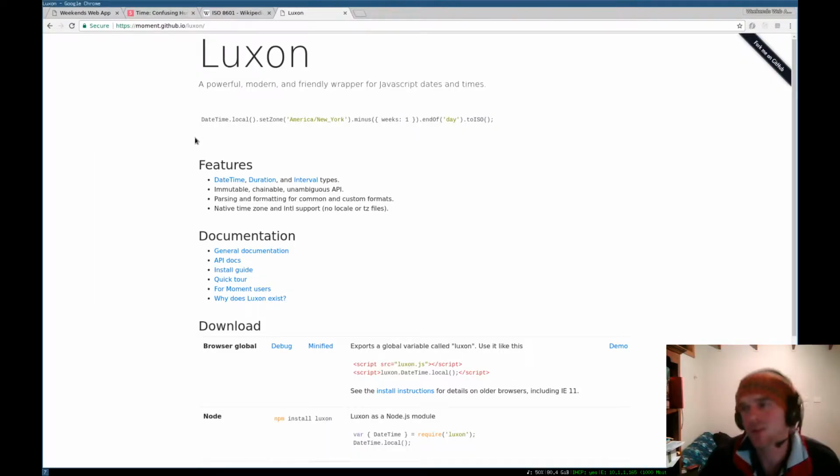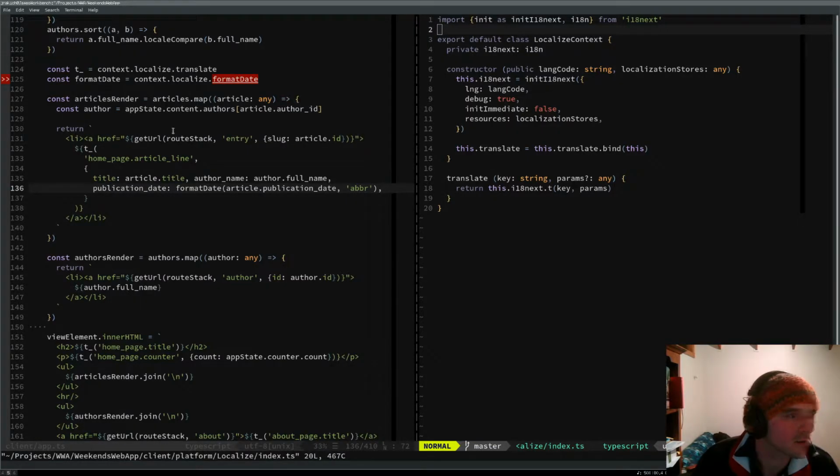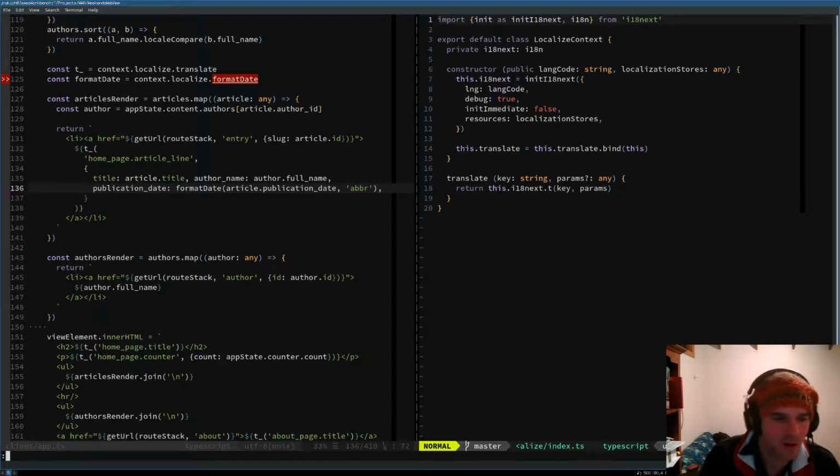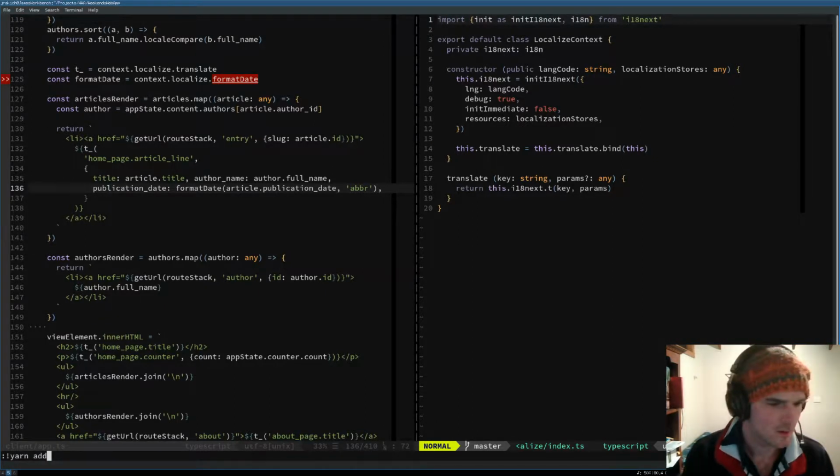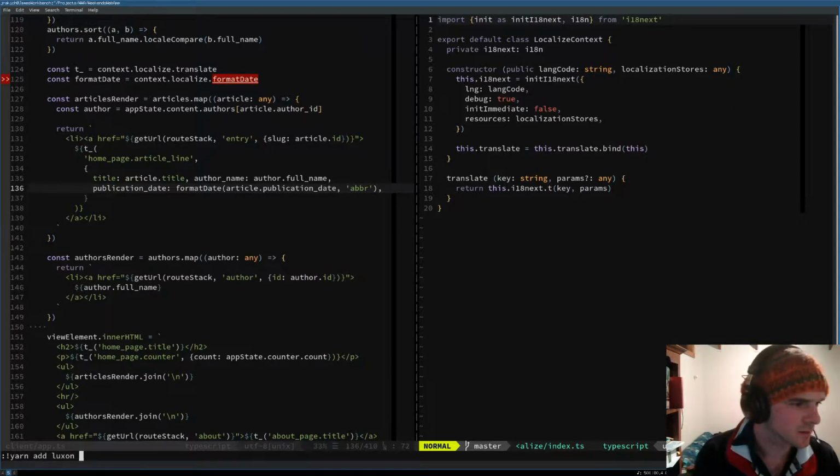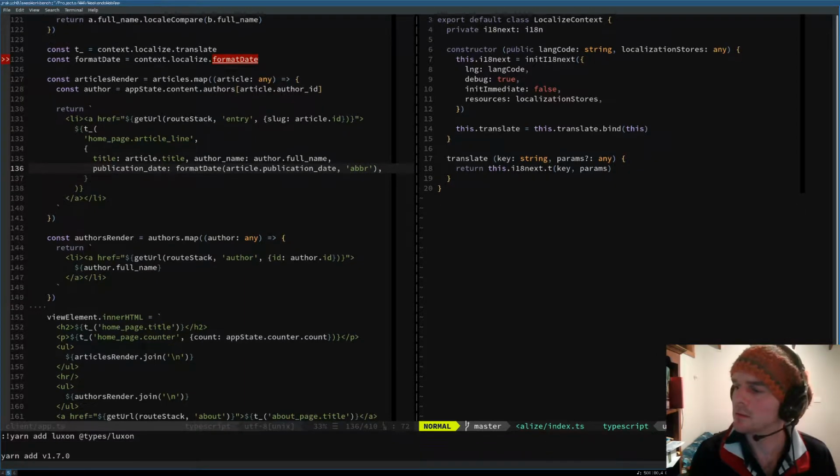The big reason for having things set up like this is so that we can make a change if we absolutely need to. We can reorganize our code, do what we need to do, and off we go. So we are going to grab ourselves Luxon. We'll go yarn add Luxon, and I believe we need the types as well, so we'll do that. I think that's it.